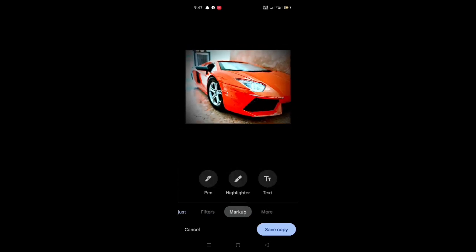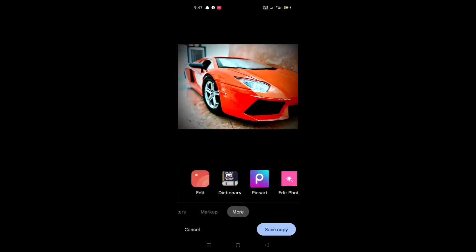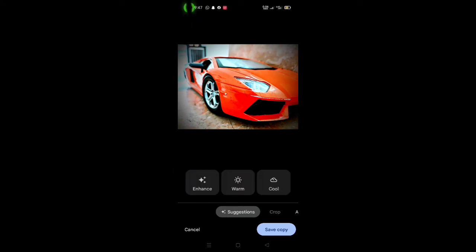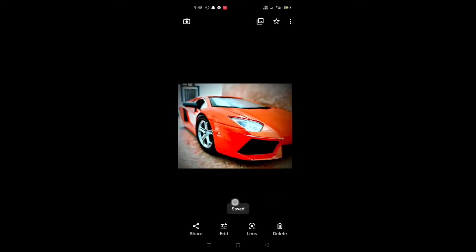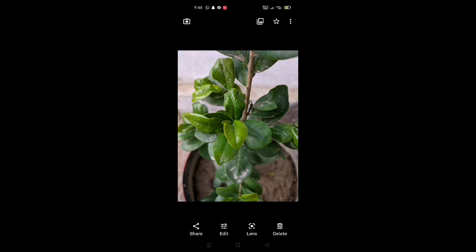In this built-in GCam editor you get a markup option, and you can also share your image to other editing apps. You get the warm and cool option over here to warm up your photo or make it even cooler. And now this is the final picture that I have saved after editing, and this is the one before editing.